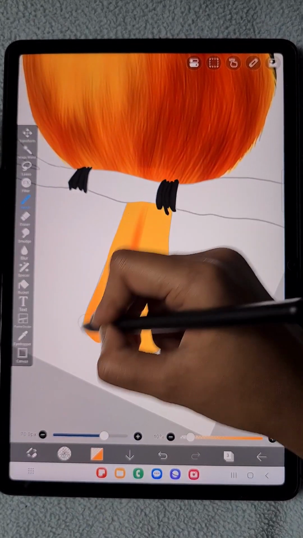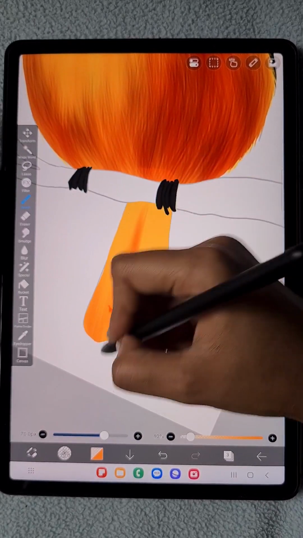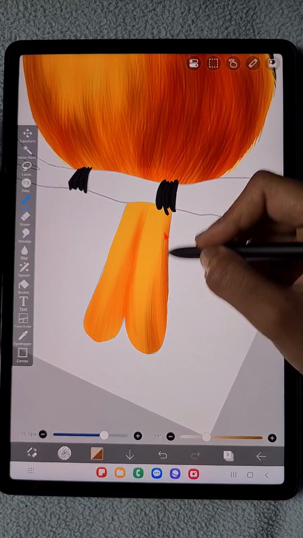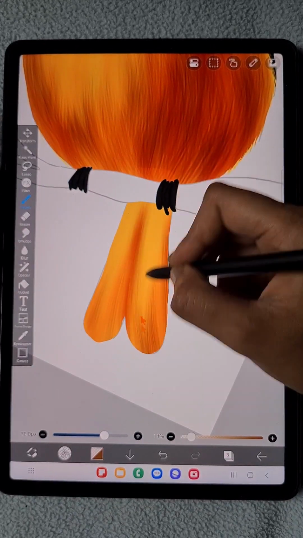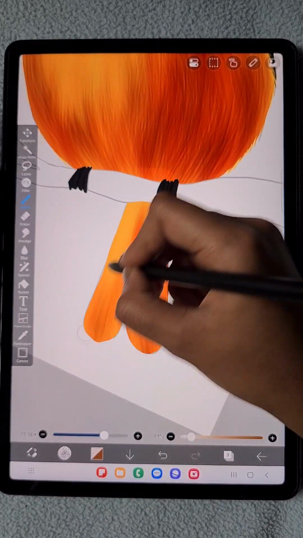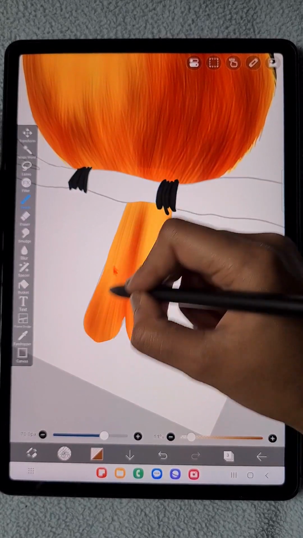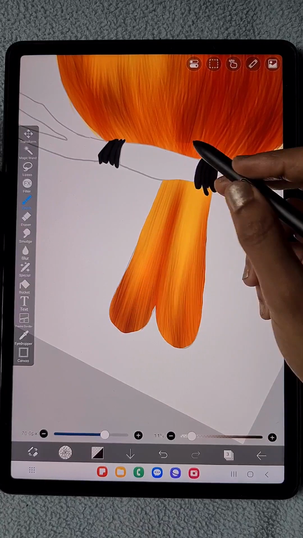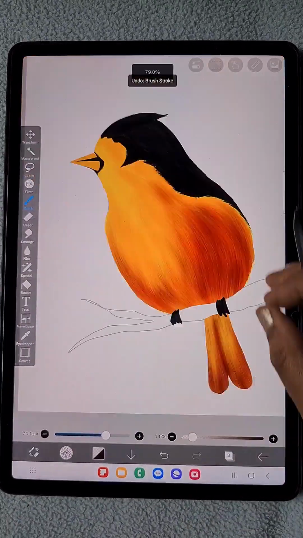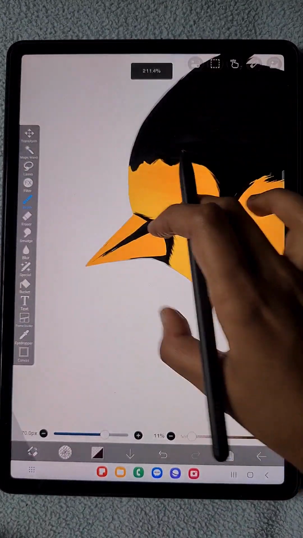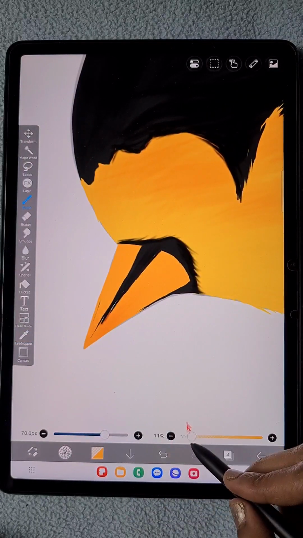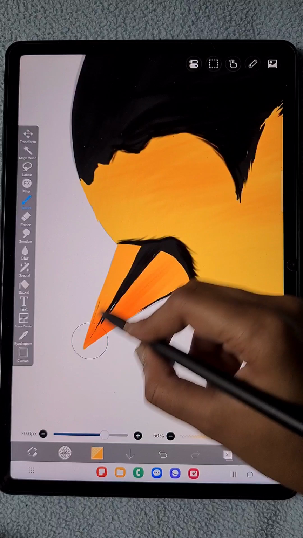You can see first I'm using the yellow color, then gradually I increase the color to darker shades like orange and brown. You can see how beautiful it looks when we add such line details. It looks like a high quality artwork. Also to the beak I'm adding some orange color.